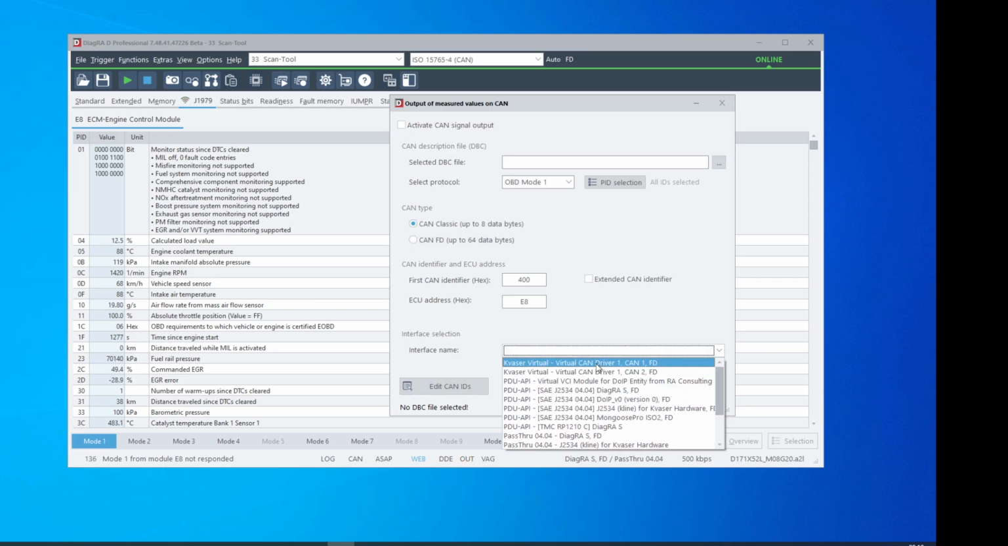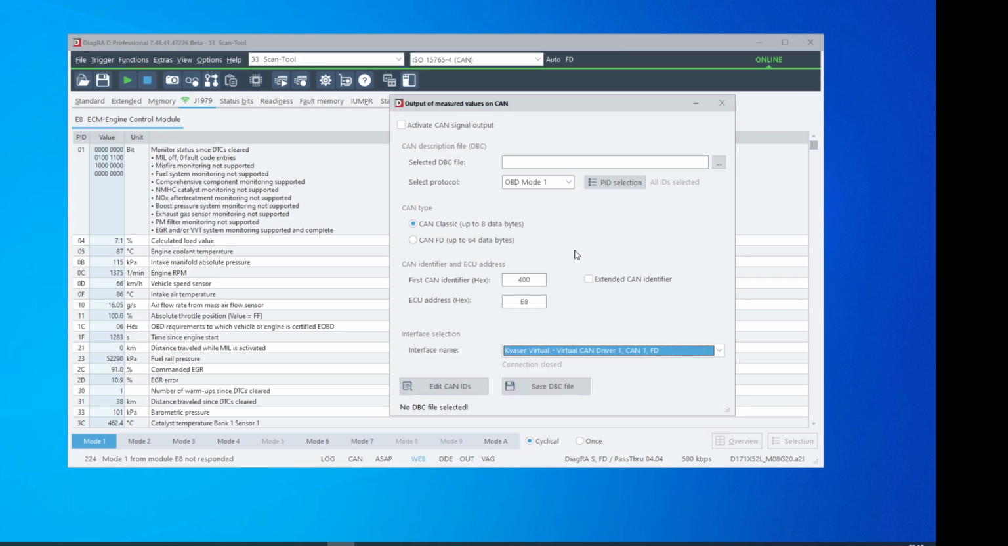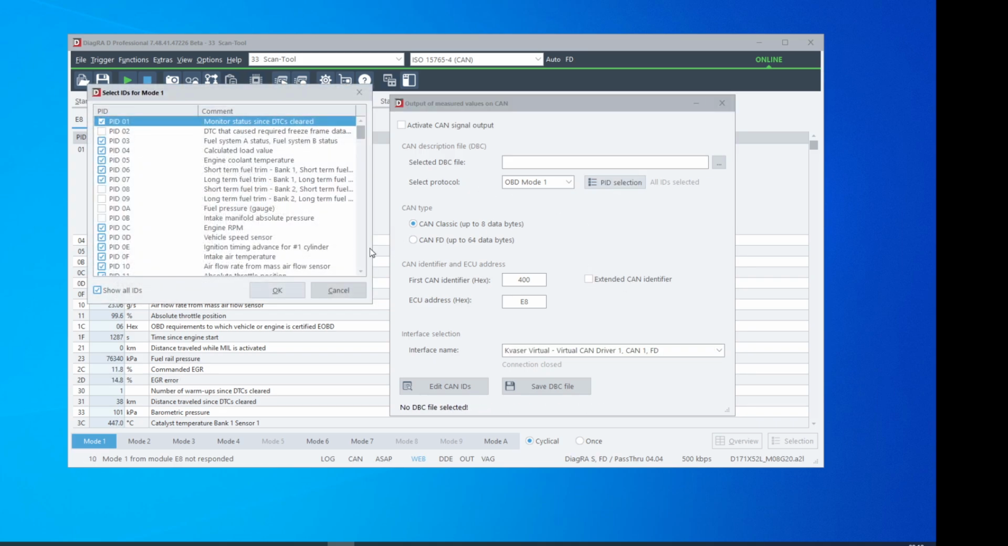I will use Quasar virtual CAN driver and I will use CAN1. This is very important because CAN1 will be used for sending and on the other side CAN2 will be used for receiving. In this case we will use CAN Classic and standard CAN identifier. The selected protocol is correct. All bits are selected.